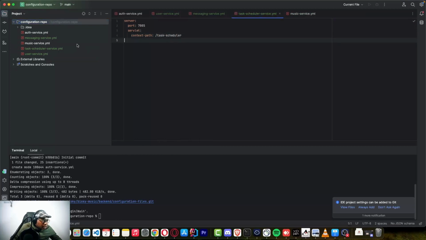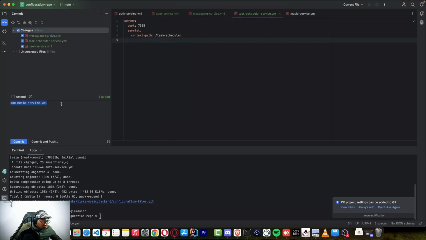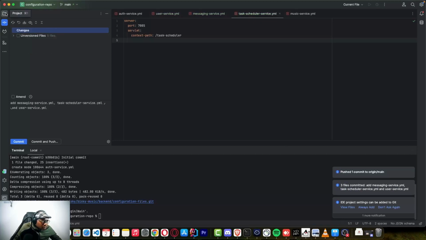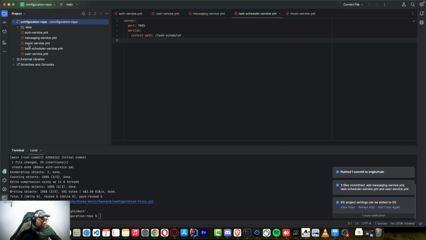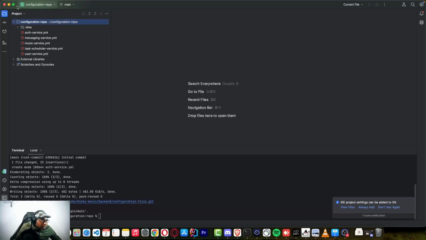Then I can add this. So I have added all these microservices, all this YAML for each microservice that we are going to use. So here we are okay, and we can close all tabs.